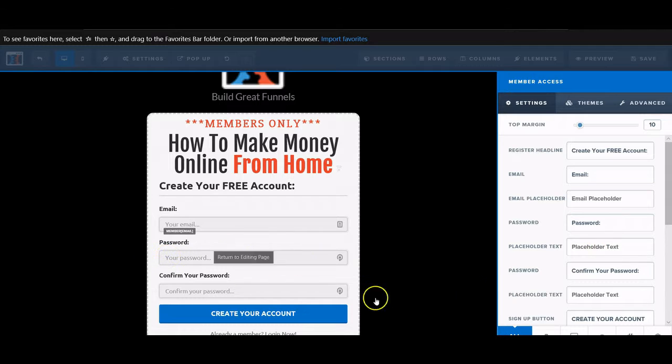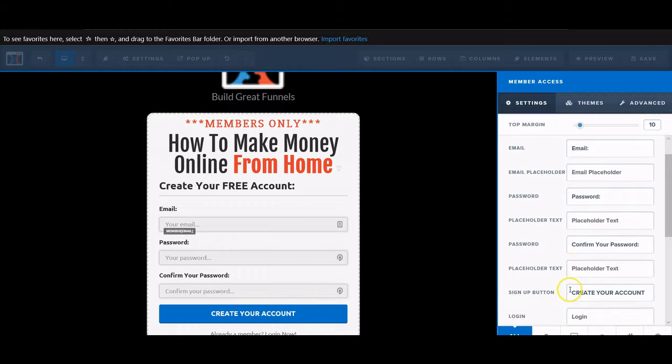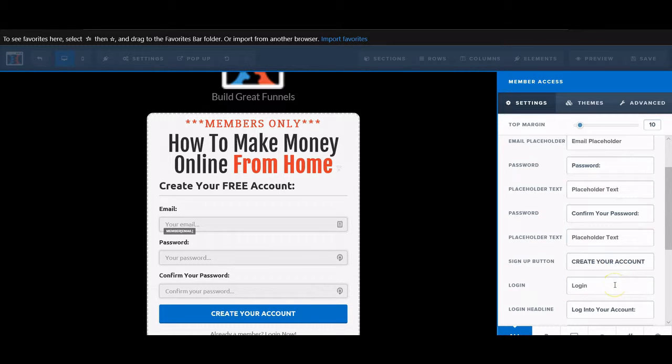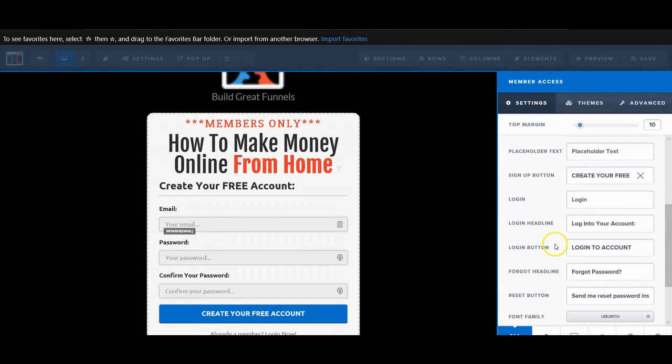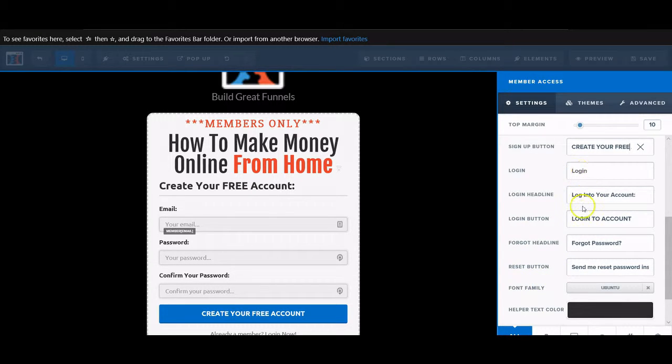Password, placeholder, your password, confirm, placeholder text. So generally you can change these, and then of course it says create your account. Again, if we wanted to add the word free, make it stand out. When they register, this will no longer be a register form. It'll be a login form. So this will be for the login form once they get in. So we'll just keep this all the same.